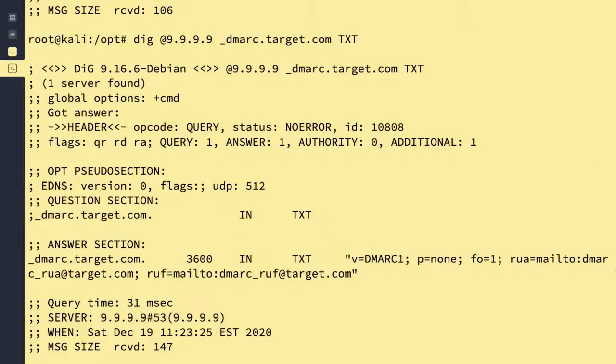And right here, see p=none. This is 100% for compliance, because p=none means that policy is set to none. You can also see policy set to quarantine and policy set to reject. For example, I'll show you how I've got my website configured for DMARC. If I can spell today.